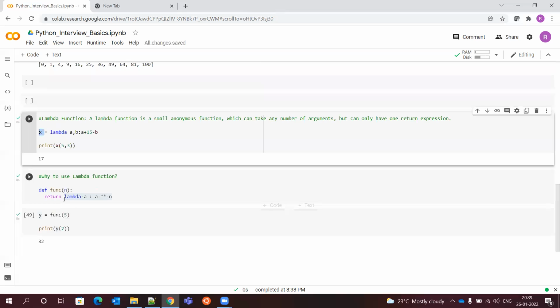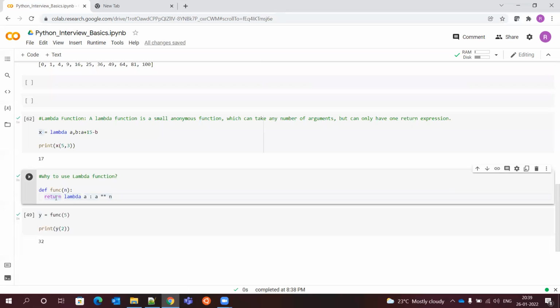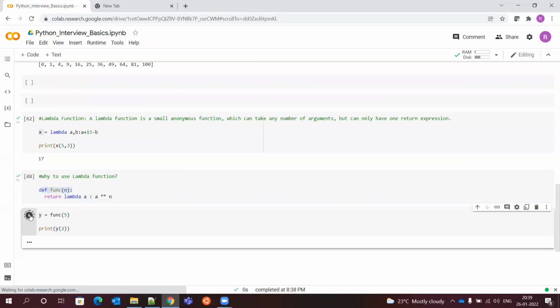So for example, I have written a function, a very big function, and then I am returning the values using lambda. So here I have created a small function like define func, and it is taking n as a parameter. Now instead of giving in return any value, I am returning directly a lambda function. So a lambda function is an anonymous function which can be used inside a function. So that is why we use lambda function. So see here, the value is coming 32.